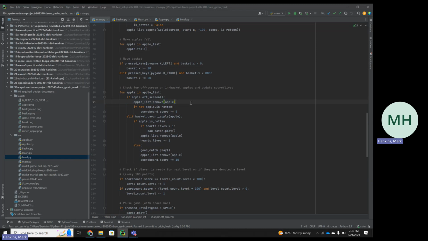Trying to help with hopefully not crashing our computer when there's hundreds, if not thousands, of apples trying to be loaded onto the screen. If the apple is not rotten and it's a good apple, well, then you're going to lose 5 points for it, allowing it to fall off screen. This creates a little bit of incentive for the player to go ahead and try to catch every apple that they can, and not just try to dodge all of the rotten apples.